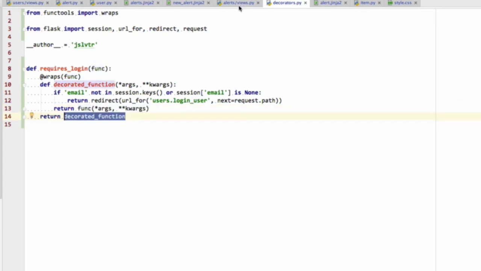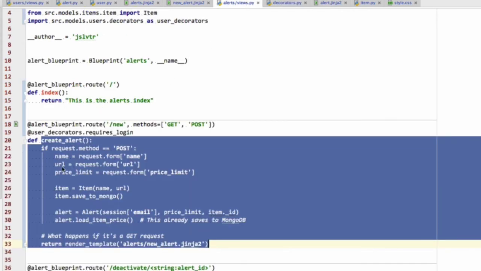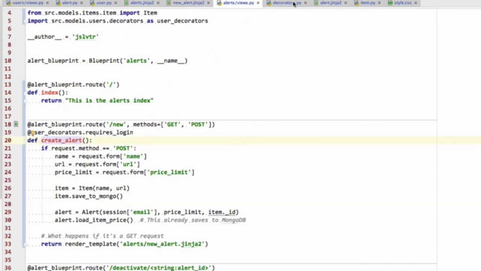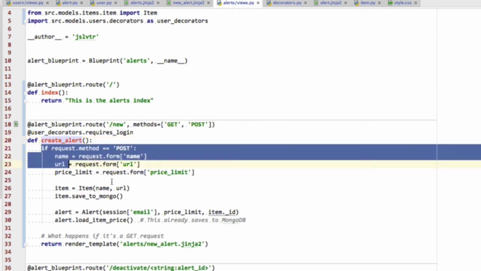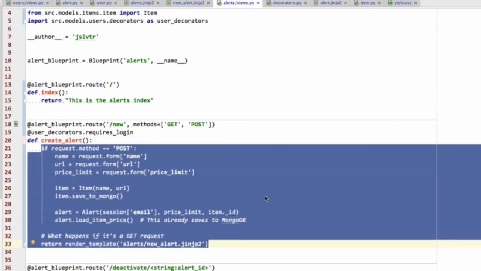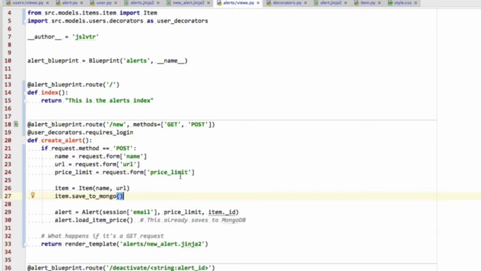So really, what create alert is, is that decorated function. It's that method that says check for the email, and if it's not set, redirect to user login, and if not, just do what is in this method. And that's what that decorator is doing. And decorators are extremely powerful, and if you search around the internet for Python decorators, there's a lot of tutorials and a lot of different use cases for decorators, and they really simplify your life a lot.